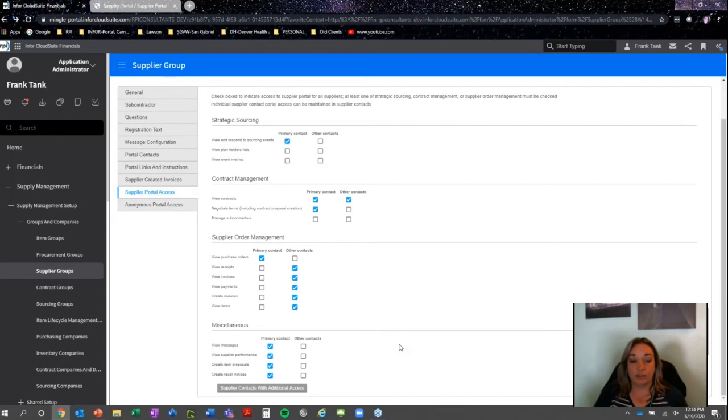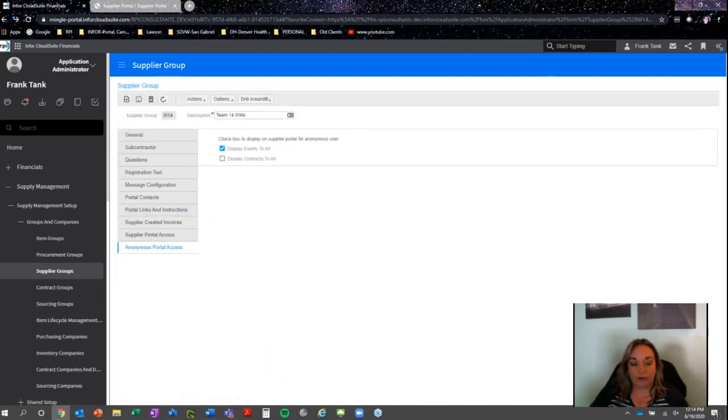We mentioned on the first slide that the supplier portal allows suppliers to create item proposals or create recall notices, and that would be driven by your miscellaneous setup. And then lastly, on your supplier group setting is this anonymous portal access. Do you want individuals who maybe have access to your supplier portal link as an anonymous user to see your events or your contracts, or do you not? Maybe you just don't want them to see anything at all, or maybe you just want those individuals to be able to search your events. This setup here is going to help you to drive that detail.